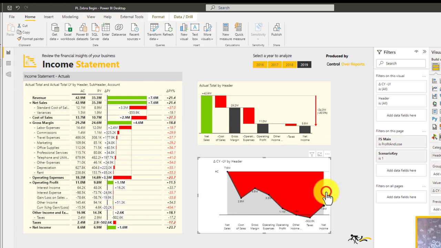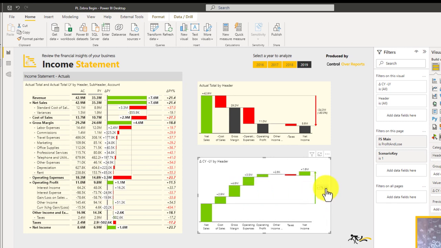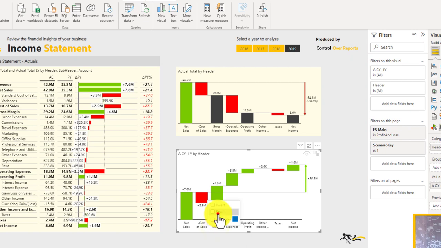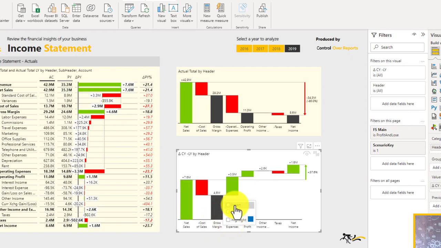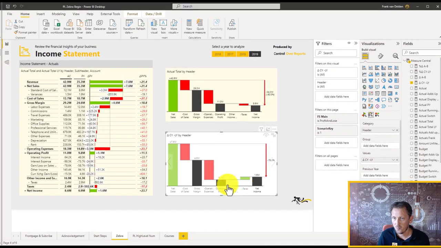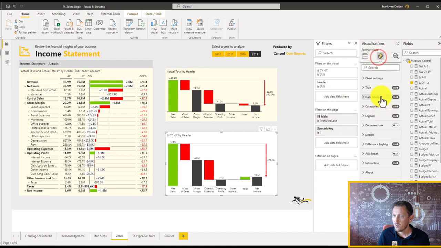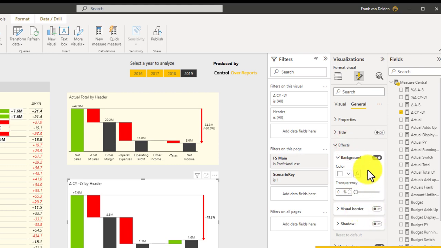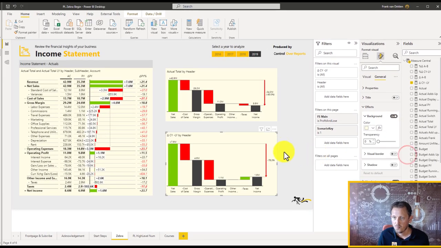Let's select the waterfall by clicking on the right on the slicer, and then we're gonna say like we did again, we invert the costs, we say the result, and we say invert the expenses. Operating profit is a result. Taxes has to be inverted, and then we have our result in net income. We're gonna change the background color. We go to General Effects, Background, Yellow, and now we have the same breakdown.